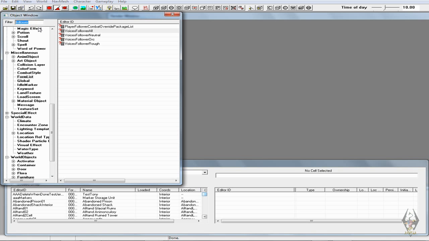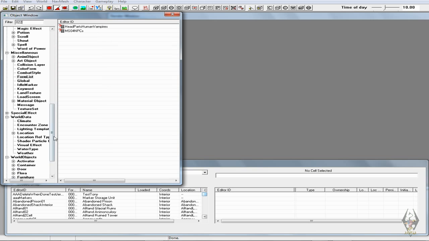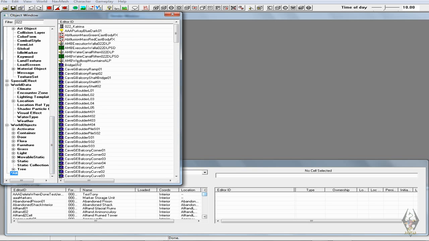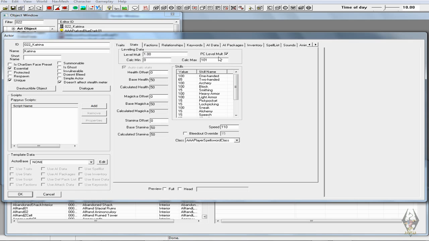And then we are going to type into the filter 0022, and we are going to click on all. And she's right here. We'll open it back up. Okay, this part's done, and we're going to want to do her stats now. And you can have her PC multi-level, where she levels up with the character.